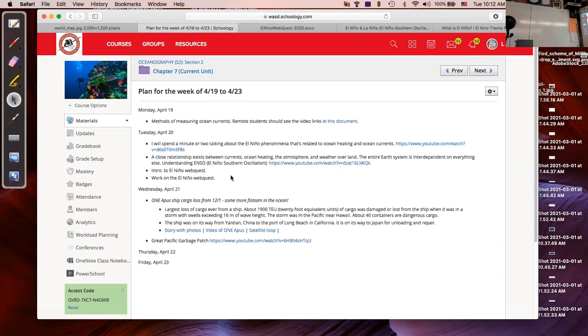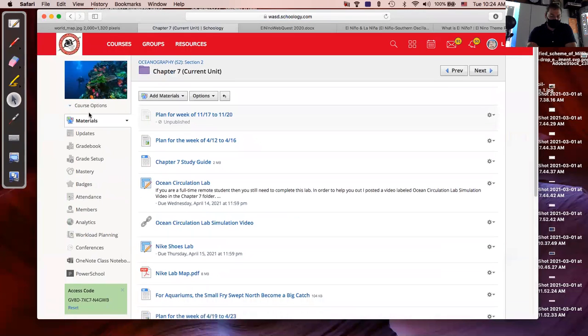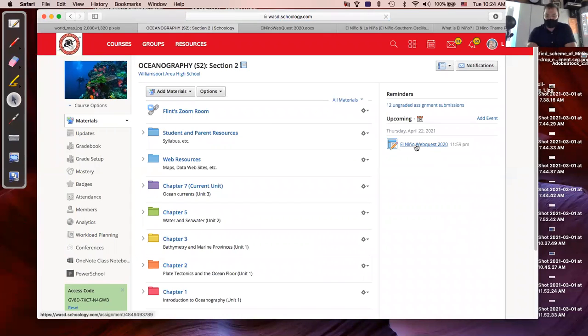Let me get this running. Plan for the week. This one first. Okay, so in the folder for chapter 7, there's a link on the right hand side. Whenever you're in the course and you go to materials on the right hand side, you can get to it in the upcoming for Thursday, El Nino Webquest 2020. You can also get to it there.